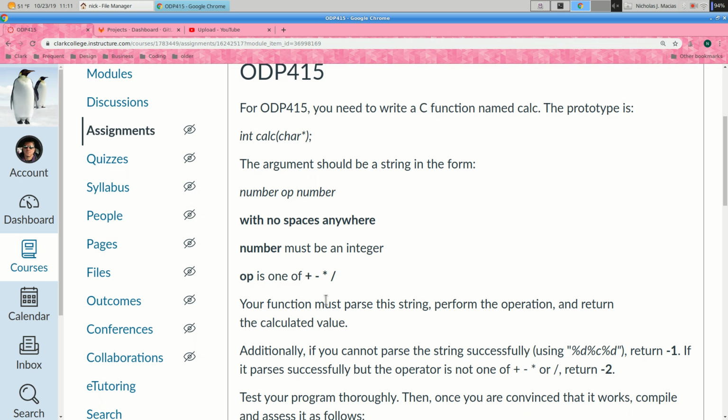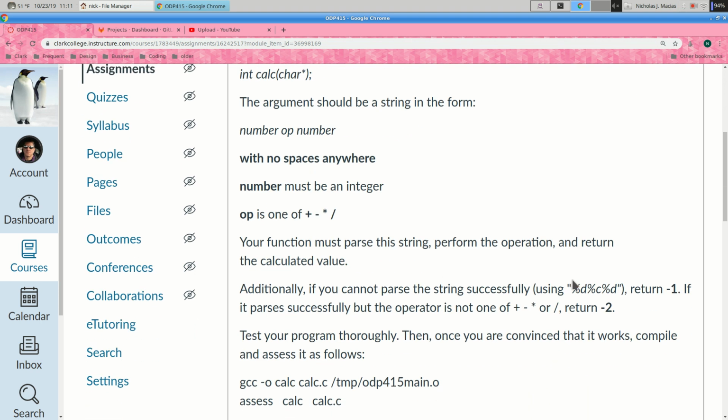So you can assume there's no spaces in the input string, okay? If it has the form number, operator, number, and the operator is either a plus, a minus, a star, or a slash, then it should evaluate what that's equal to and return that as the function's value. And so you want to parse it using sscanf with a %d, %c, %d. This should match an integer, a character, and an integer.